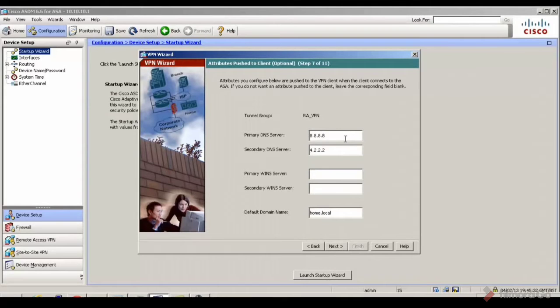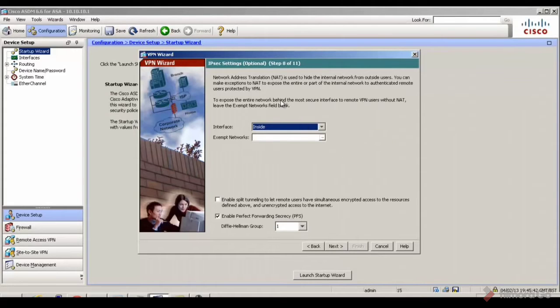Just click next, and then for hosts that dial in, what DNS server and what domain should they be assigned? Just click next, and then here you select which networks should be exposed to your external client or host when they remote access in. Don't worry too much about this part because we can modify this in a second. You can leave it blank to expose all networks, but if you had split tunneling on, then you'd have to choose what networks you wanted to expose to them.